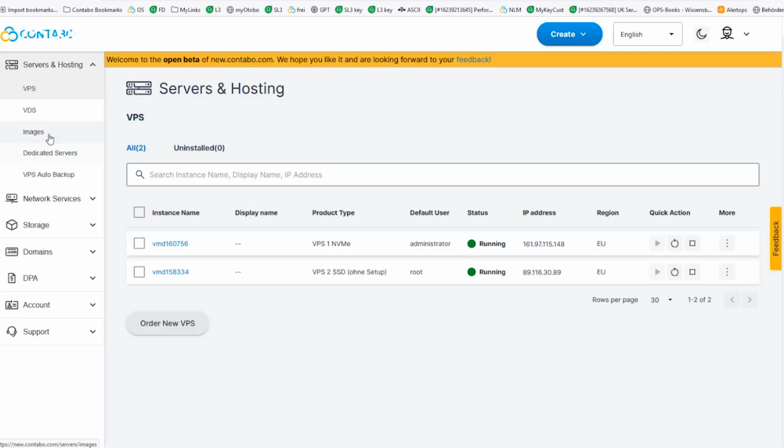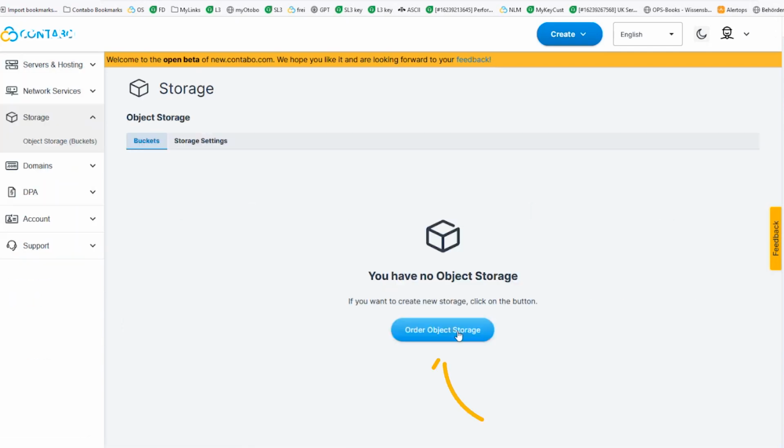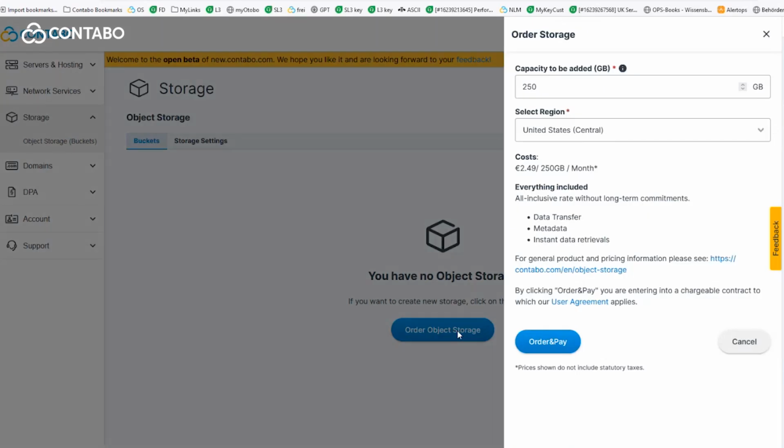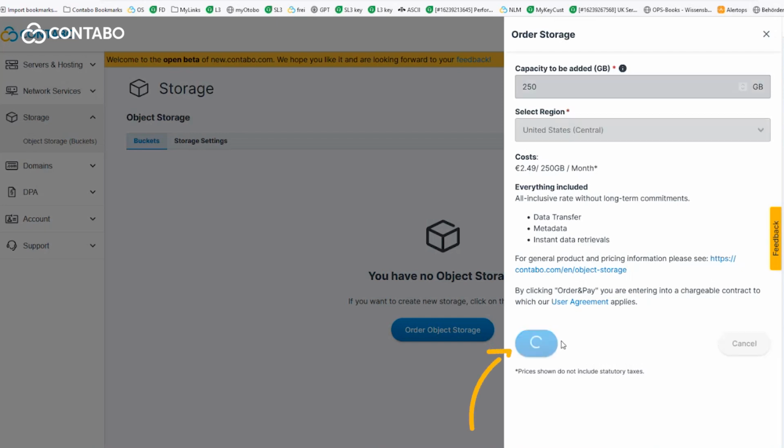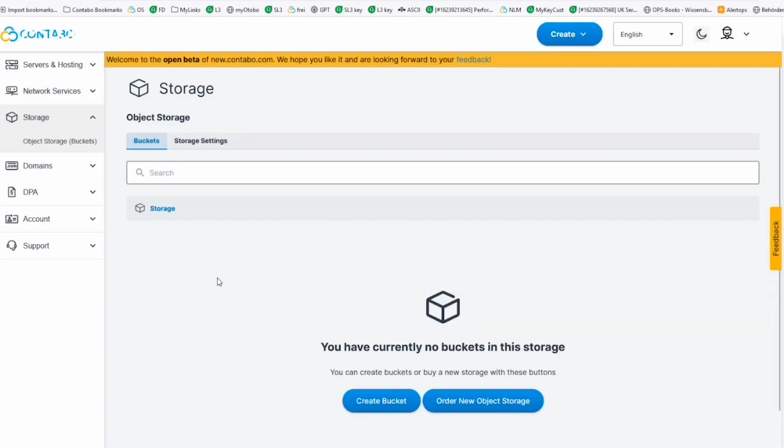Let me walk you through setting up Contabo Object Storage. First, create an account. Visit contabo.com and sign up. Access the dashboard, log in and navigate to the Object Storage section. Choose the object storage plan that fits your needs. The user-friendly interface makes it easy to get started.